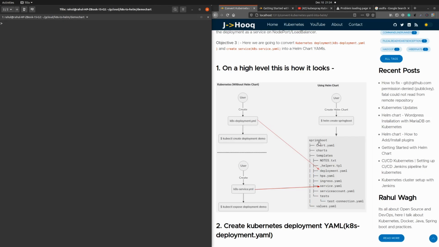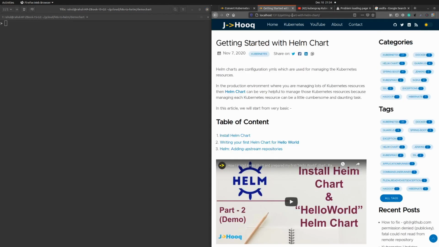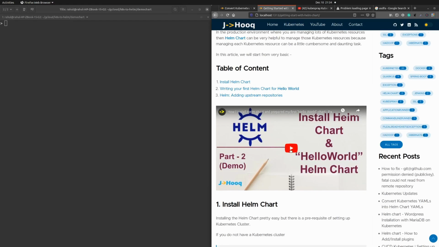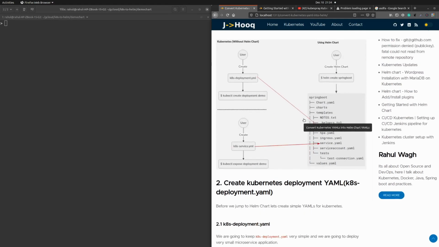And for the Helm chart, if you are a beginner and if you want to install the Helm chart, then please follow this guide. I'll put the link of this guide also into the description section, or you can follow part 2 on my YouTube channel, where I have shown how you can install Helm and run your Hello World application with your Helm chart. Okay, so moving back to the diagram.